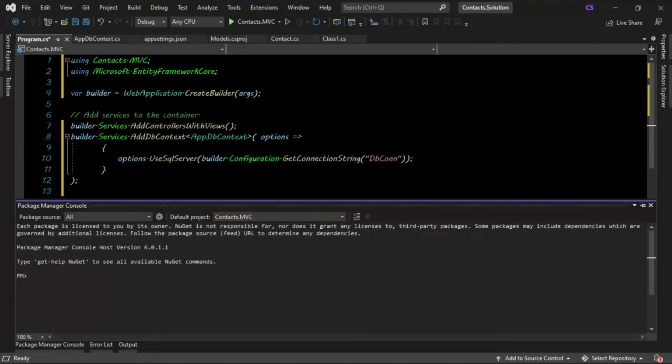So there you have it. And now we're simply going to say add-migration, and we're going to call this migration Initial. Yeah, and we simply strike enter. So now we're just going to wait for our build to start, and then when the build succeeds, our migrations are going to be generated. So just wait for it.